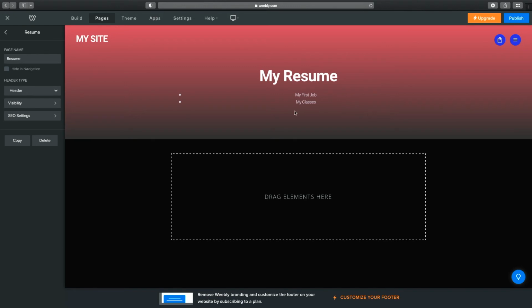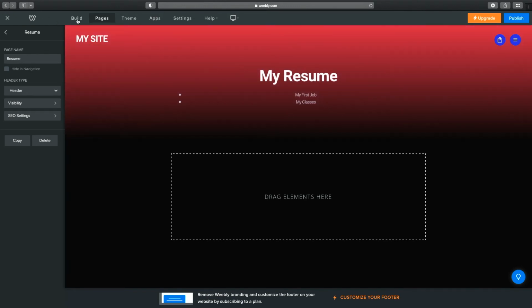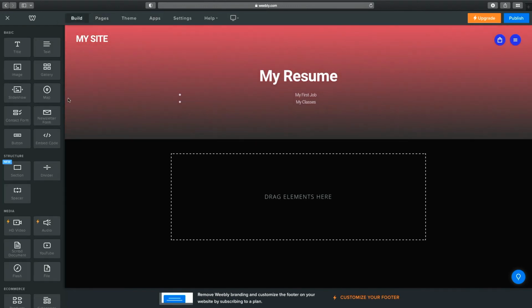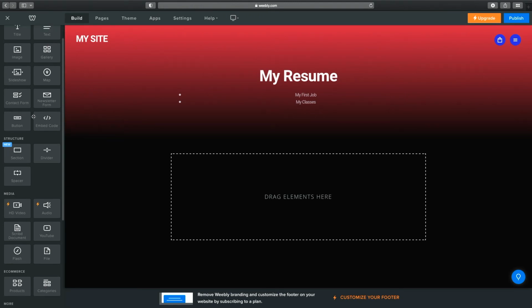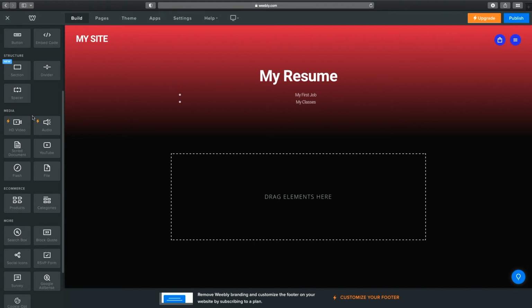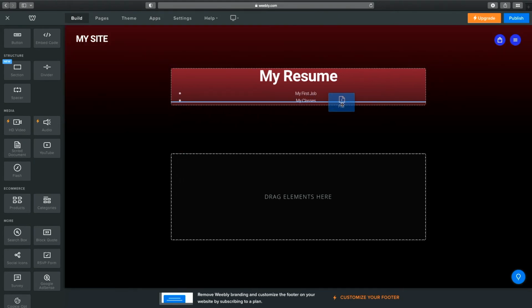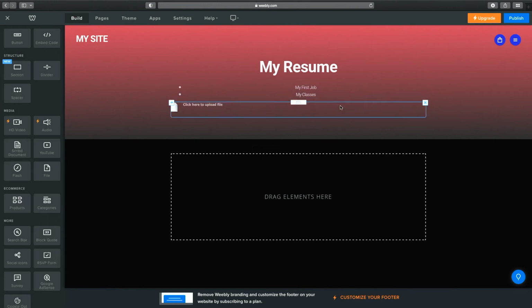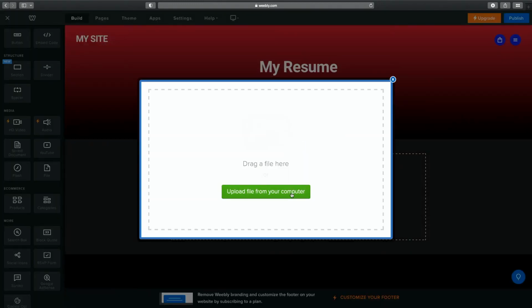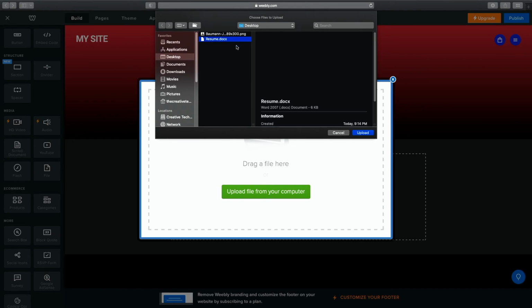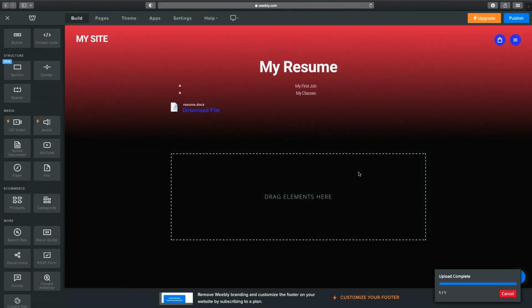Now I need to actually get my resume file on here. So to do that, I'm going to go back to this build, and I'm going to look on the left-hand side until you find File, which is under Media. You'll see the little file icon. I'm going to drag and bring that up. When I do that, it's going to say click here to upload a file. I'm going to click there, and I'm going to upload a file from my computer. And this is going to be my resume document. So I'm going to upload that.